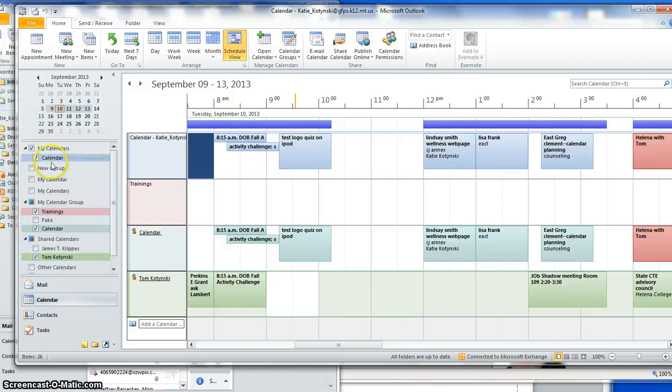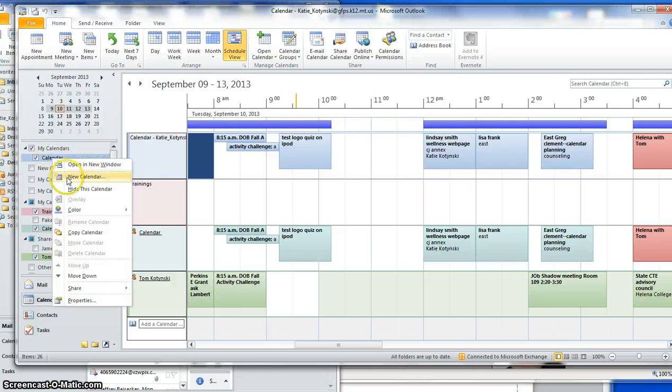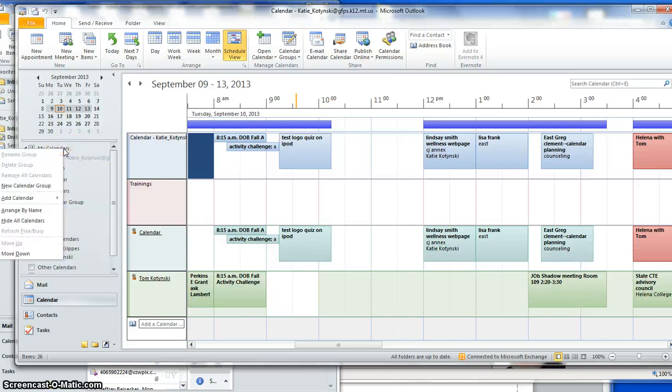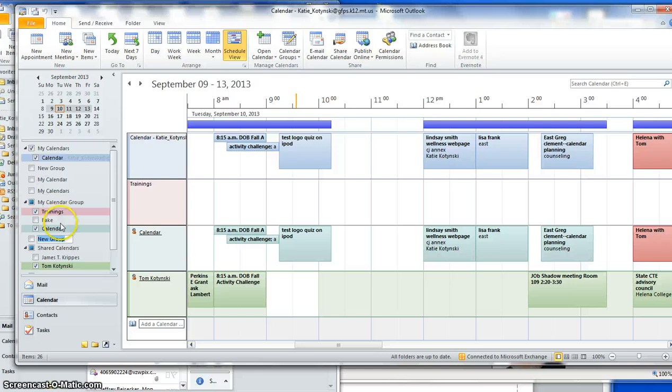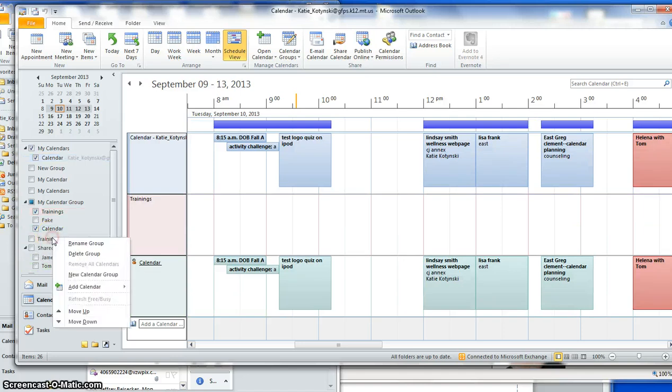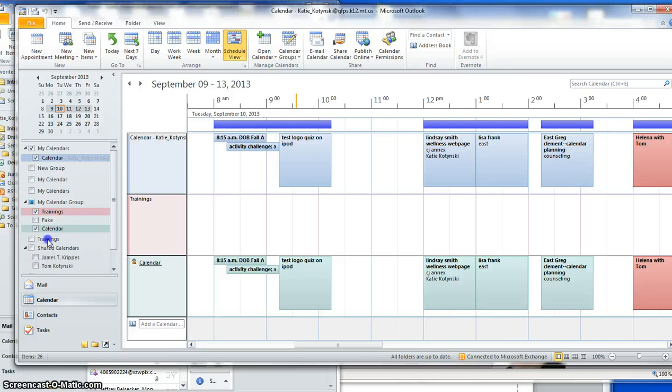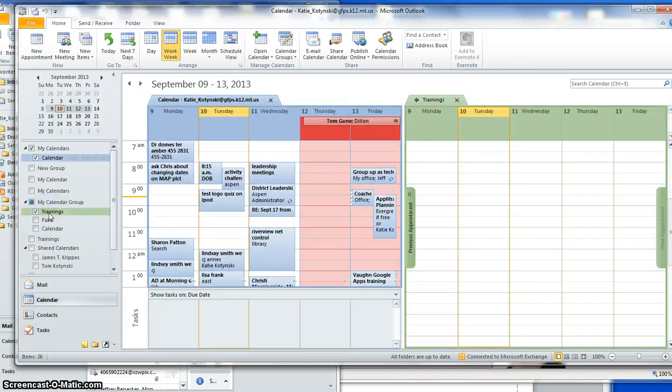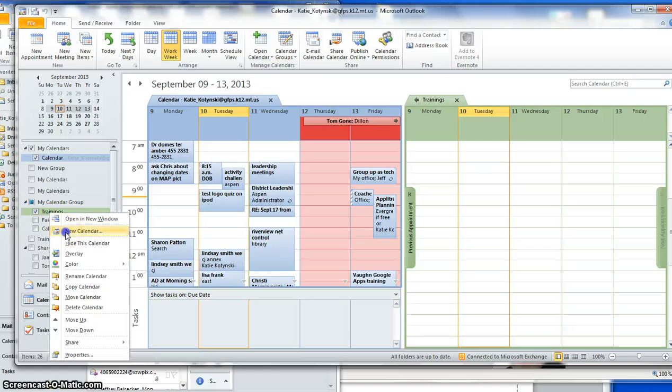So if I wanted a calendar just underneath my main calendar, I would click on calendar and just say new calendar. If I wanted a whole new group, I could click on my heading and say new calendar group. And I could call this trainings or something like that. Once I have this trainings, then I can add calendars to that particular group. So I could right click on trainings and just say new calendar.